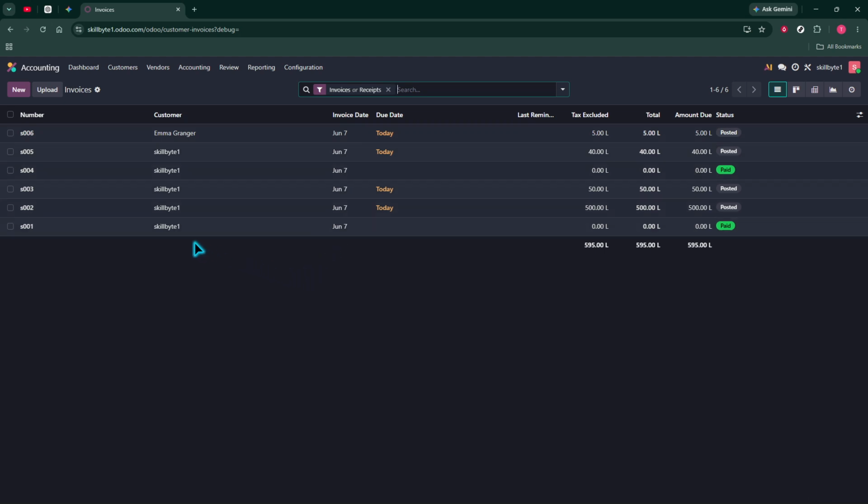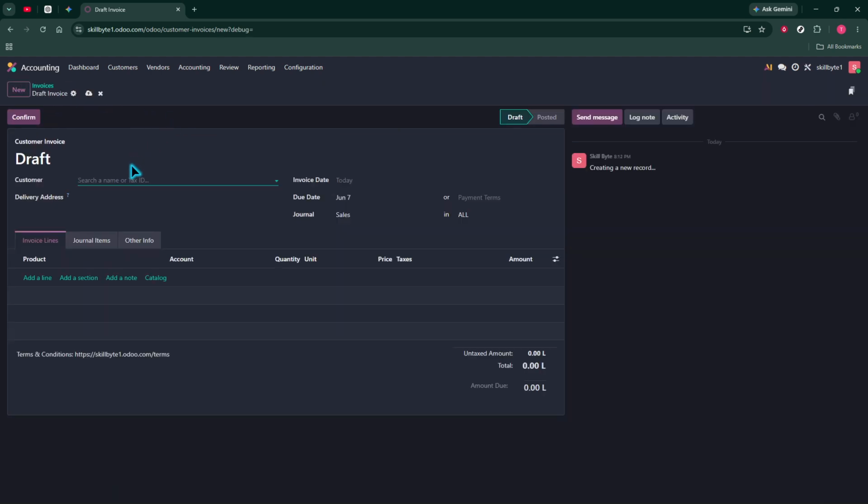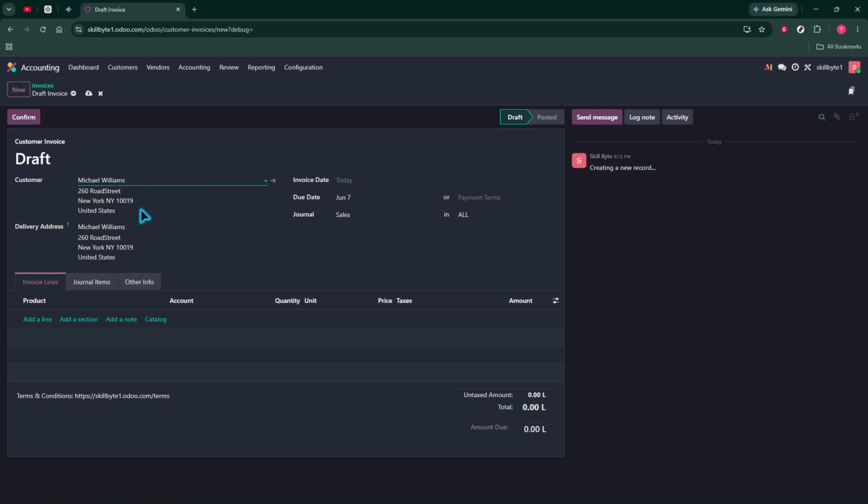To begin a fresh invoice, click New. Now you'll need to select the customer. If the client already exists in your Odoo database, simply choose them from the list. If not, you can create a new customer record at this stage. It's a good idea to make sure the customer information is correct before moving on, because this will appear on the invoice and help keep your records organized.